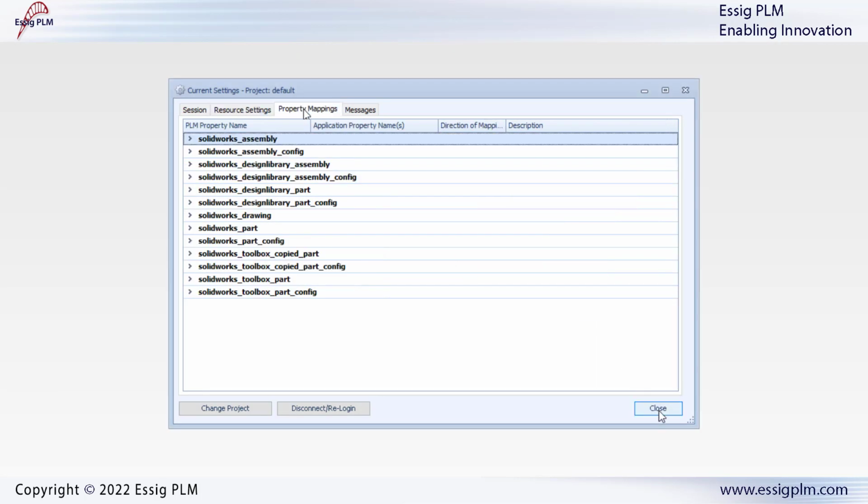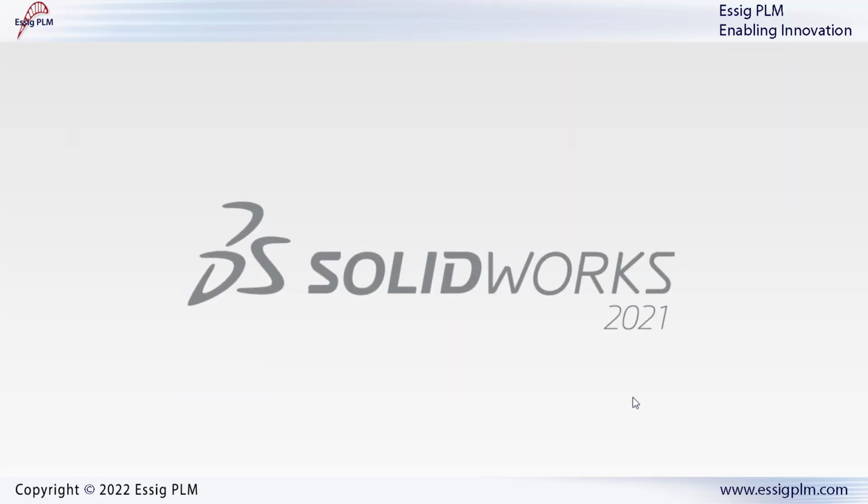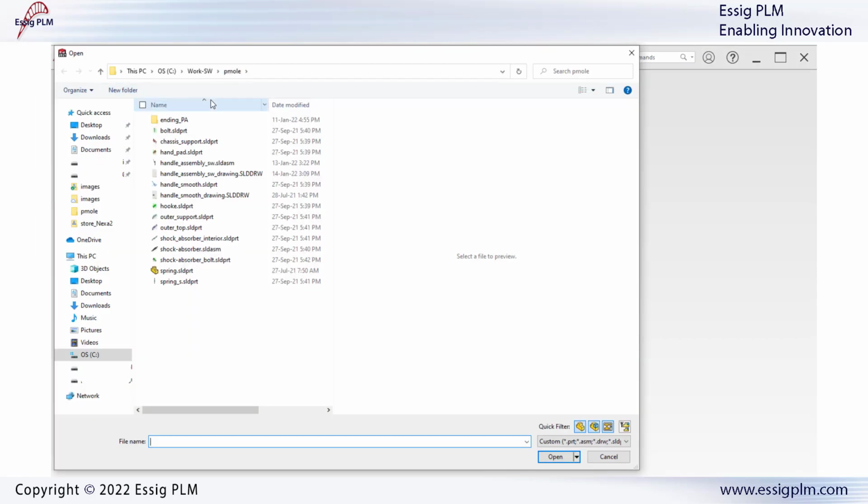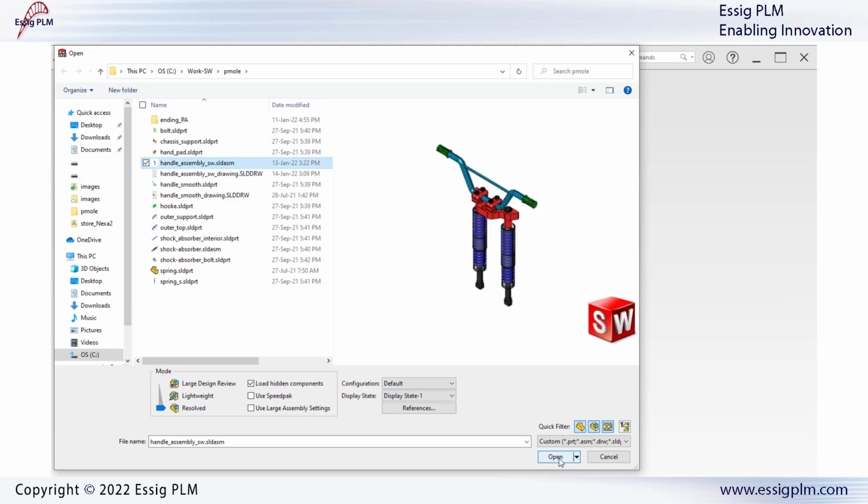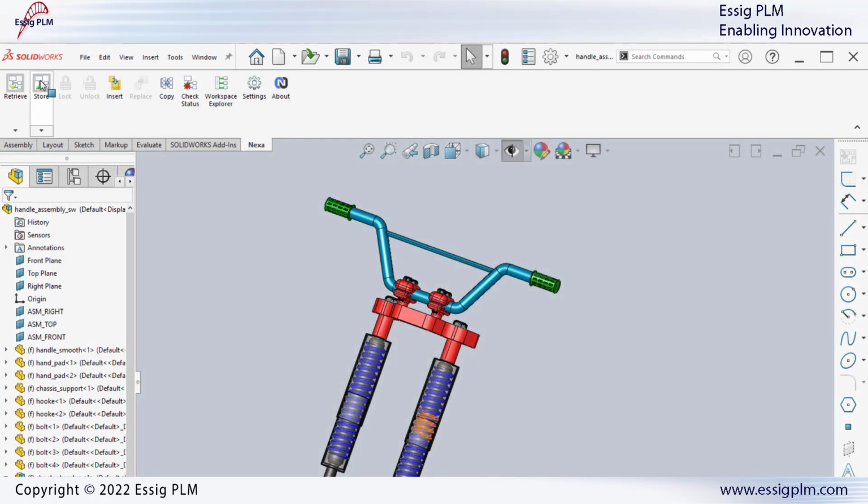The following tab of this window is associated to the property mappings. The present mappings are those that come out of the box when installing the connector. It is possible to personalize them with the Nexa Connector Administrator.exe program that is present in the Nexa Connectors folder in System 1. At this point, let's open the assembly that we prepared in SolidWorks and perform a store operation. We can either select Tools, Nexa, Store, or click on the Store button in the Nexa tab of SolidWorks.